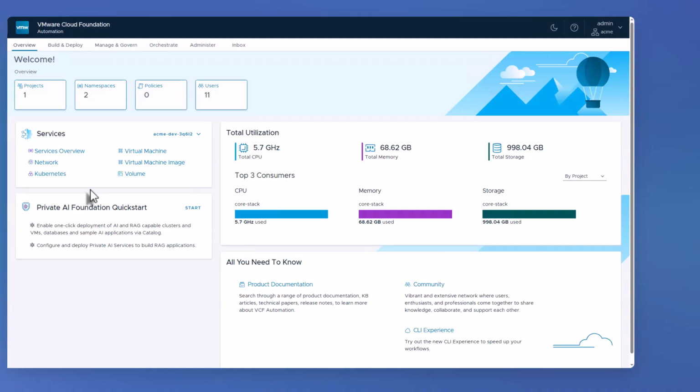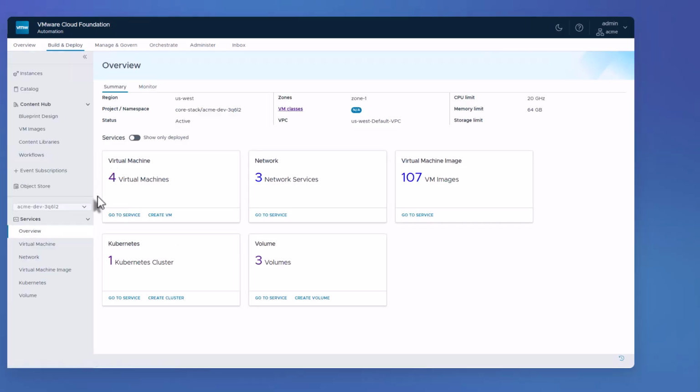Now, to interact with the Kubernetes service, we can either go to the service directly by clicking on Kubernetes or click on the services overview, which takes us to the summary page of the Acme dev namespace. Here we also have a namespace selector and we can see the core stack being the project that owns both these namespaces. Again, we will stick with the Acme development for our demo here.